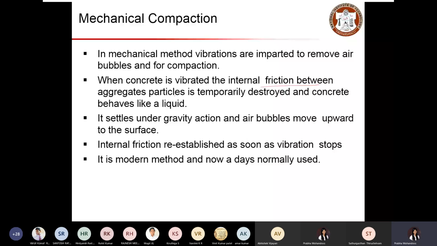So this settles under gravity action, and the air bubbles move upward to the surface when we do this vibration. And once the internal friction is re-established, as soon as the vibration stops, the concrete starts setting. So this is the most common way in normal construction.